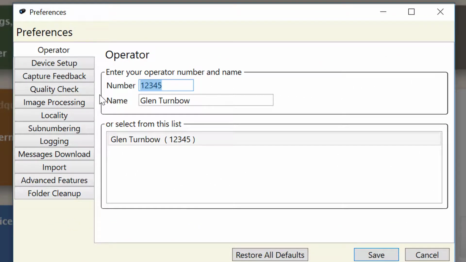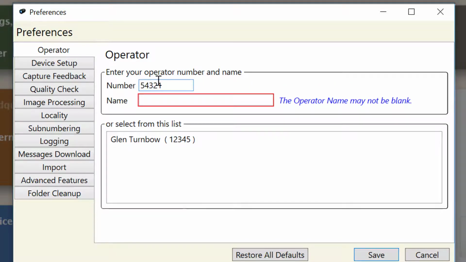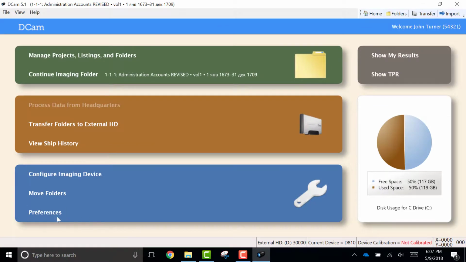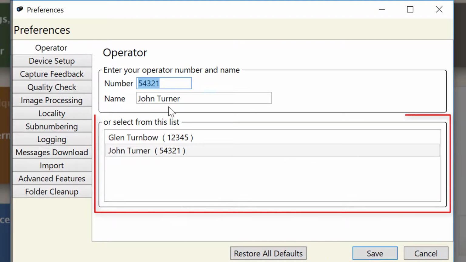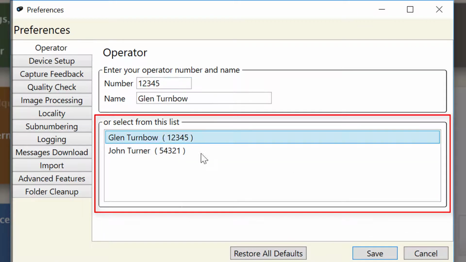There are several tabs in the Preferences window, but these first ones are the ones you will use more frequently. You also might infrequently use others, such as sub-numbering. We will start at the top with Operator. In Operator, you will enter your operator number and name. Use both your first and last name. Once you have entered in your name and operator number, you should be able to access them from the area below labeled or select from this list. This will be more commonly used if you are regularly switching between operators.